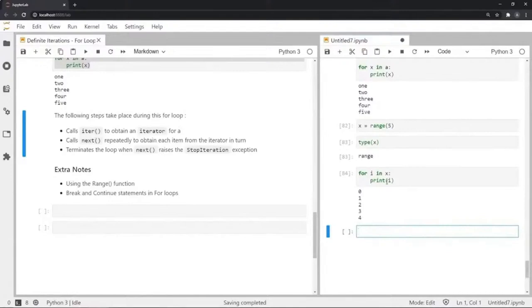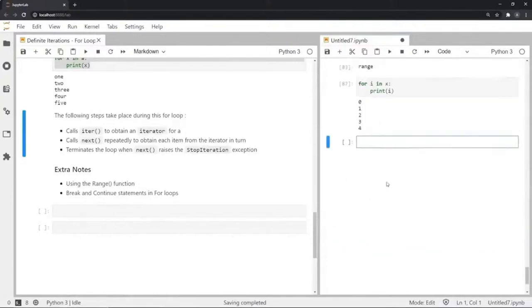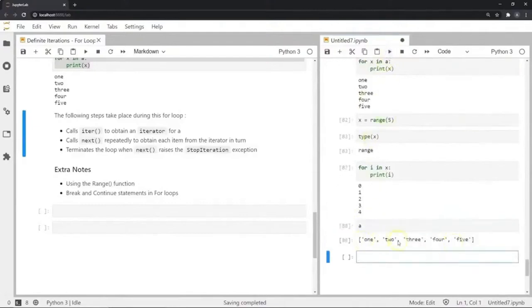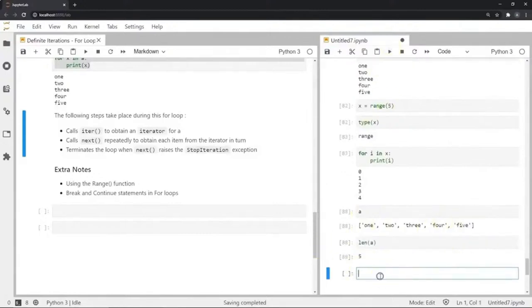Now let's use this range function in the context of something else. For example, I had my earlier list A. Look at my list A here. You can see list A contains these objects 1, 2, 3, 4, 5. Let's see what the length of A is. Length of A is 5. Let's use the range function on top of the length of this list A.